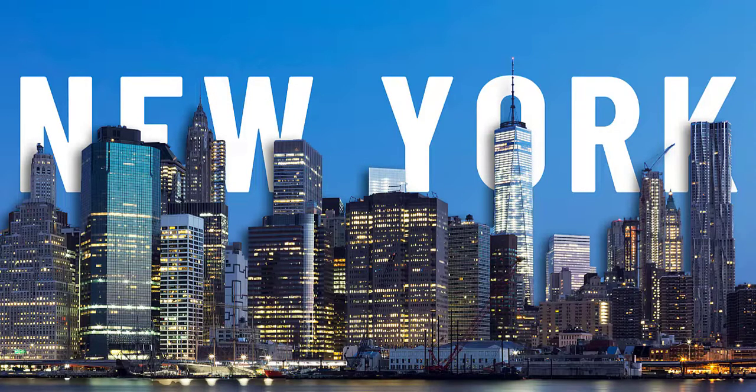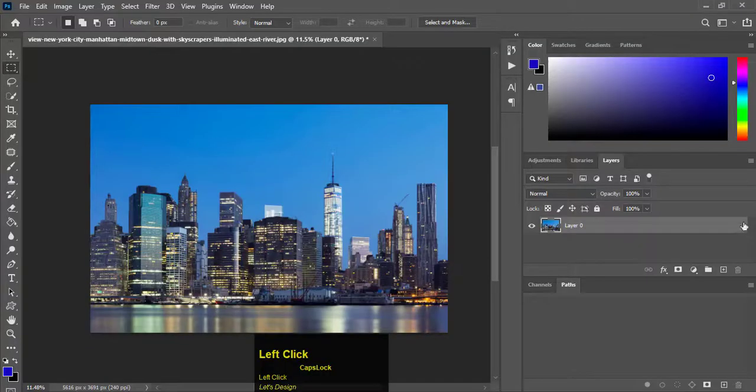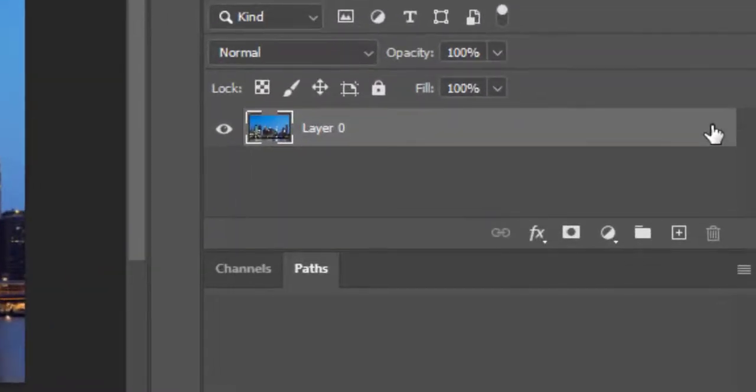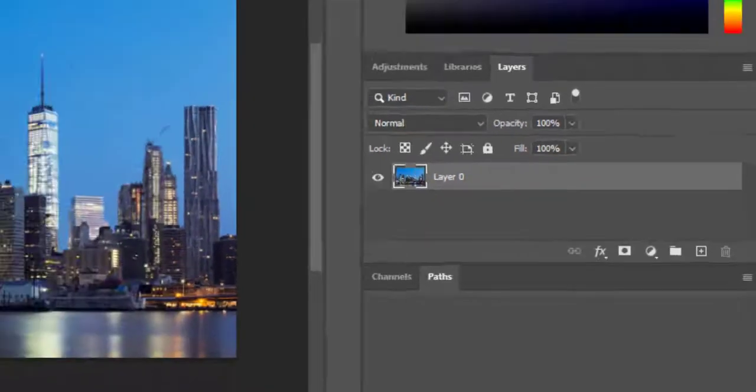Hello guys, today we will learn how to place a text behind any object. Here I have downloaded an image of New York City. Make sure the image layer is unlocked.